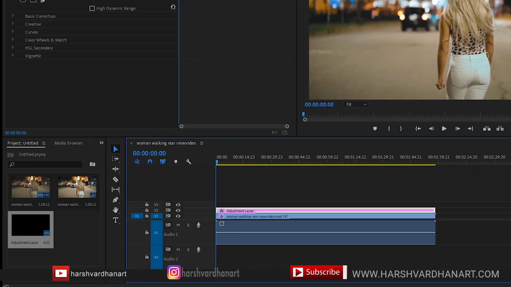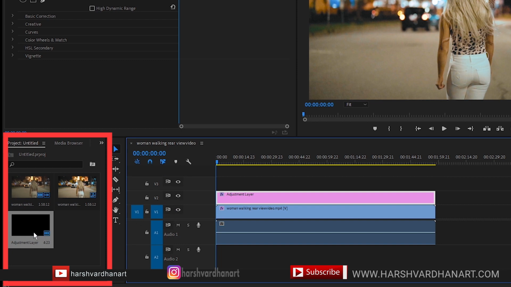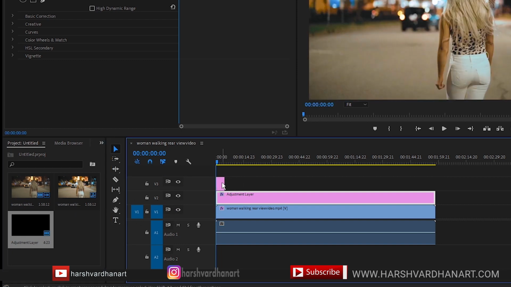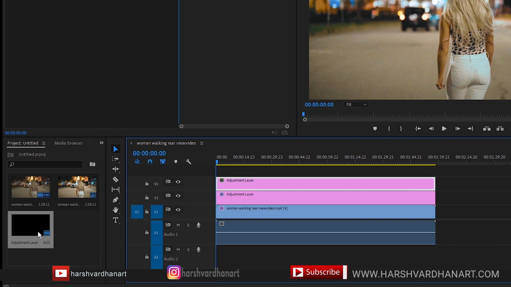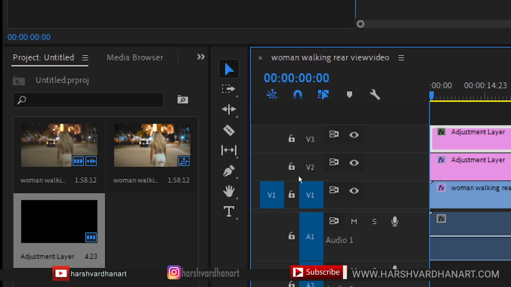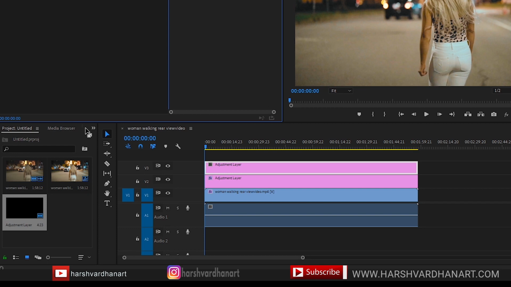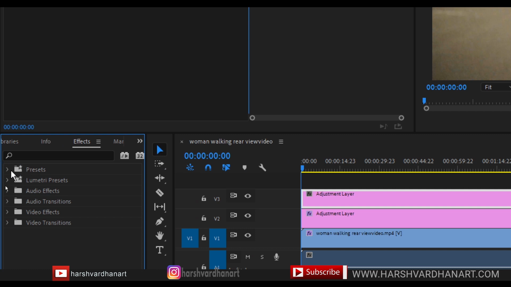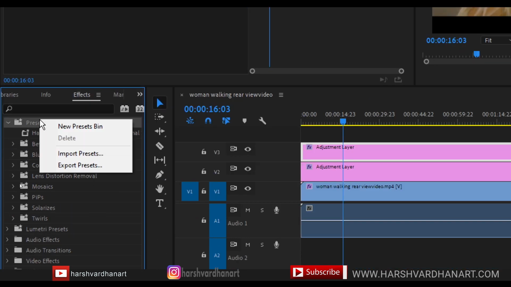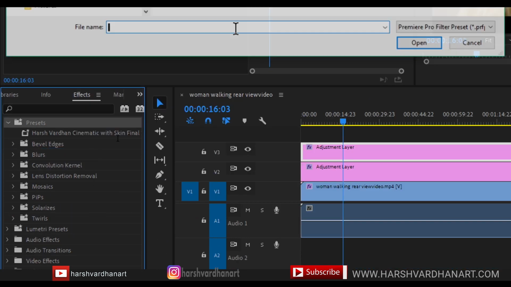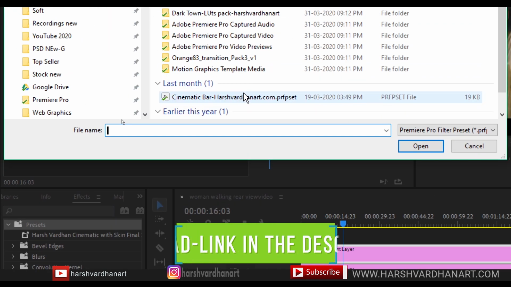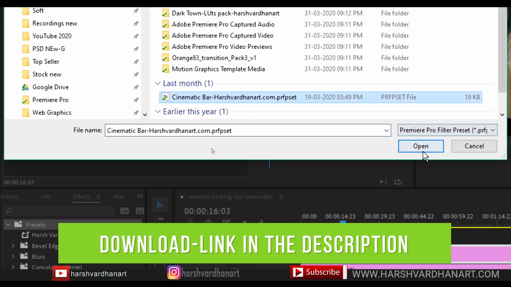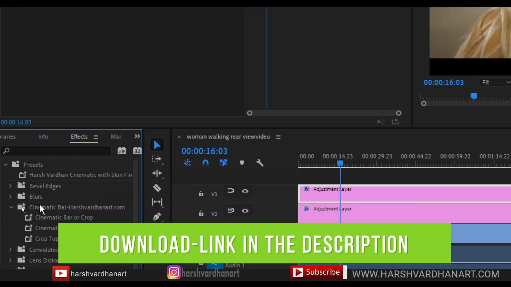So for that purpose, we'll go back to the project panel and drag this adjustment layer which we have earlier created and drag it up to the length of your clip. This was the adjustment layer which we have created earlier. And then go to the effects over here from the project panel, and over here in the presets, just right click and select import presets, and you can download this cinematic bar preset absolutely free from the link in the description section below and click open.